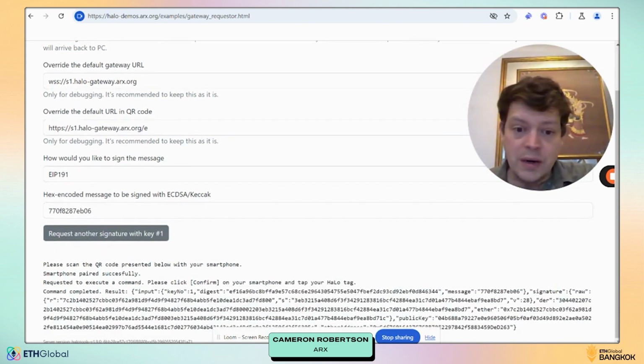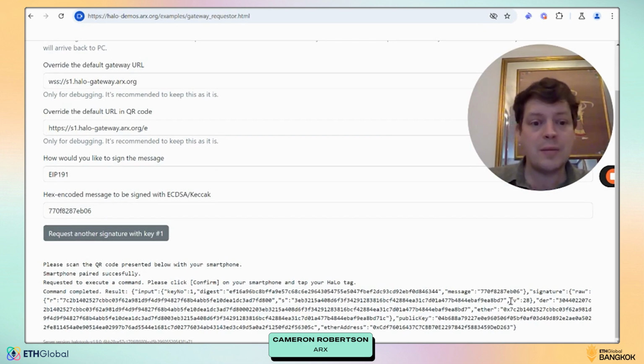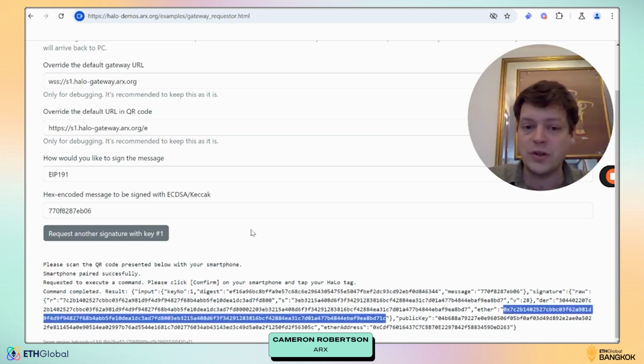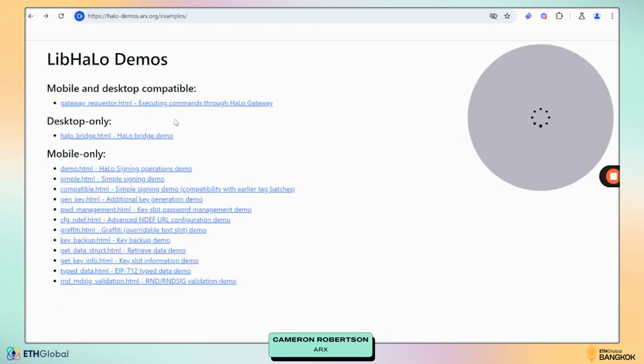So we can see here, we have just signed this random number. You can see the digest, which is the hash of the message, and of course the signature. And the nice thing is we produce the signature both in sort of a raw ECDSA form if you care about that, or the much easier to use Ethereum formatted version. So that's libhalo on the desktop, but most of the other demos you want to use directly on mobile.